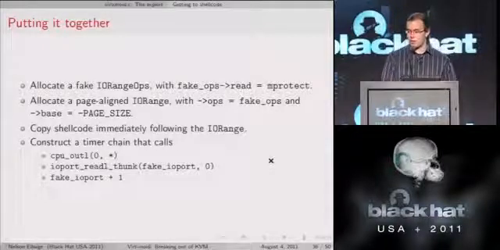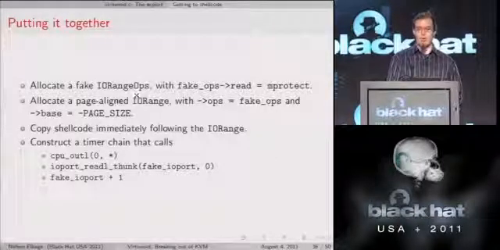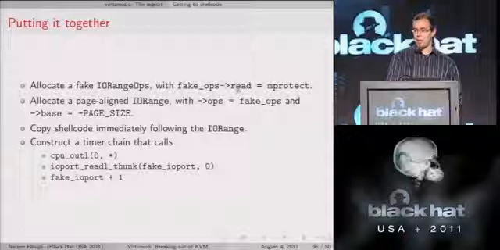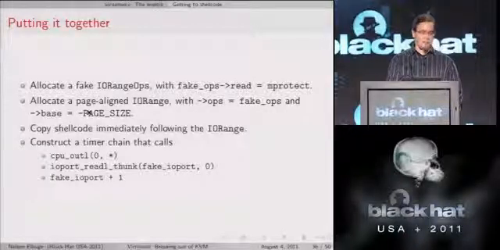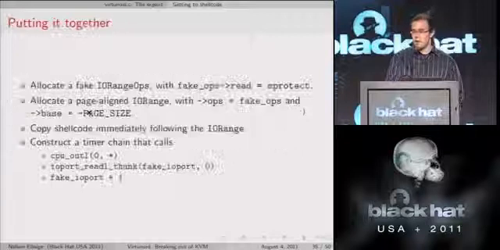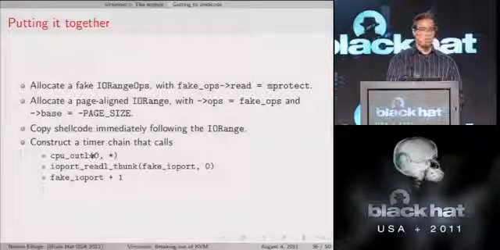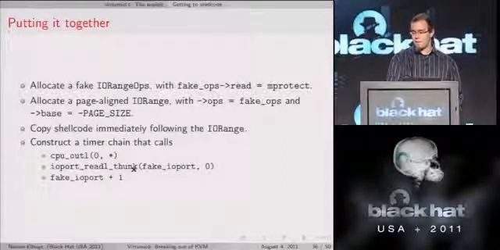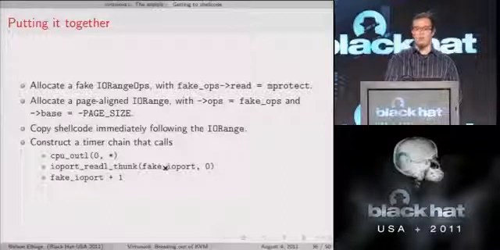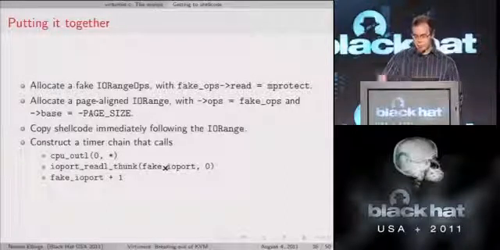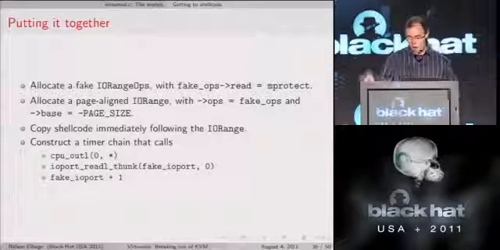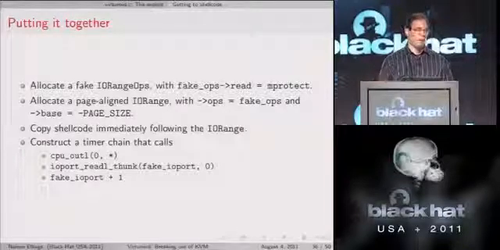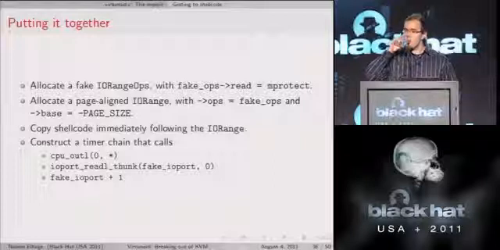So we allocate that fake structure. We allocate this I/O range. We make sure to make it page-aligned because mprotect requires page-aligned arguments. We point its ops struct at our fake ops, and we set the base to minus page size because we're going to subtract off the base. We call CPU out L with 0 to set RSI to 0. We call this readelf thunk function, which does an mprotect on our fake structure, and then that does an mprotect of that whole page to be executable. We copy our shellcode immediately after this dummy structure, and we jump there. We have full shellcode execution. All right.